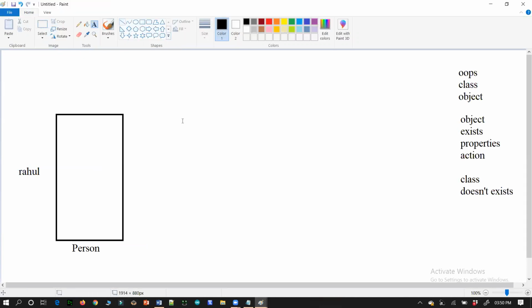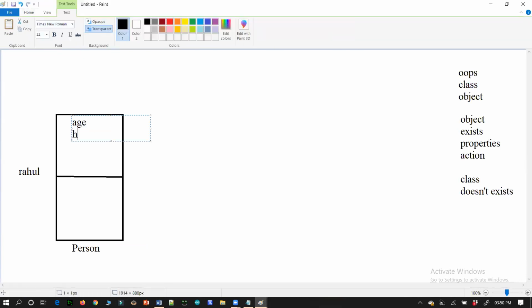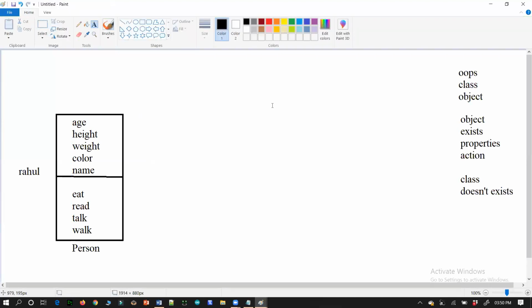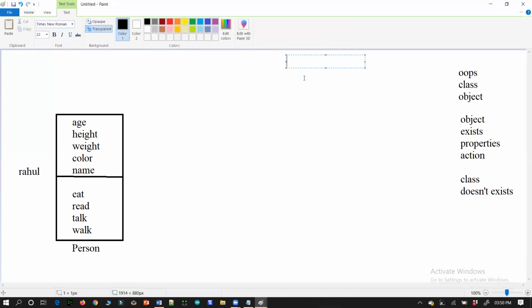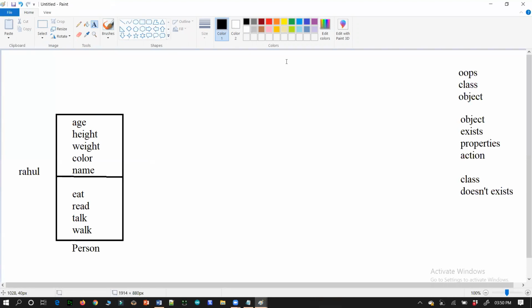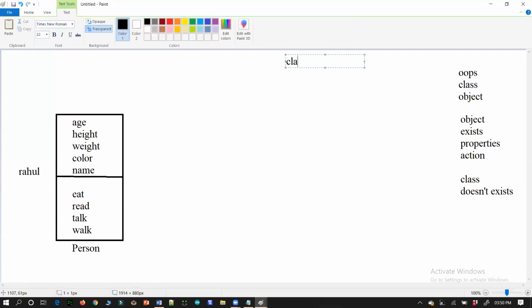So what are the different properties of Rahul or person? Age is a property, height, weight, color, name, all these come under properties. What are the different actions? Eat, read, talk, walk, all these come under actions. So we have seen the general example. Now I want to write a program in Java using this example. So class is a person.